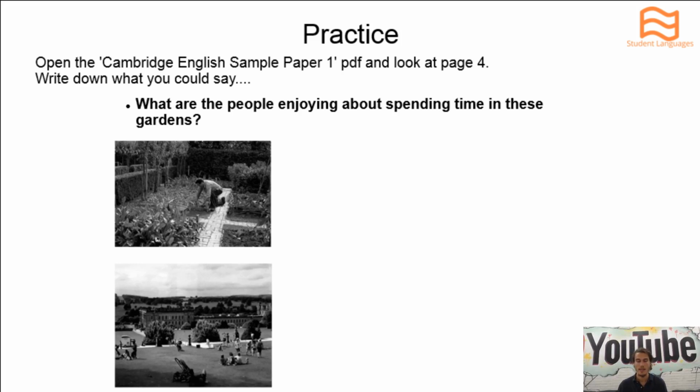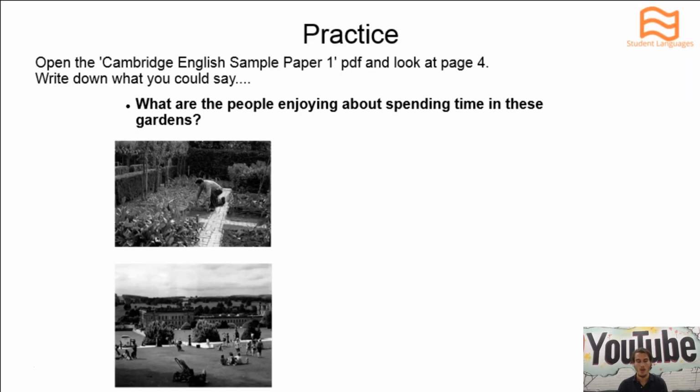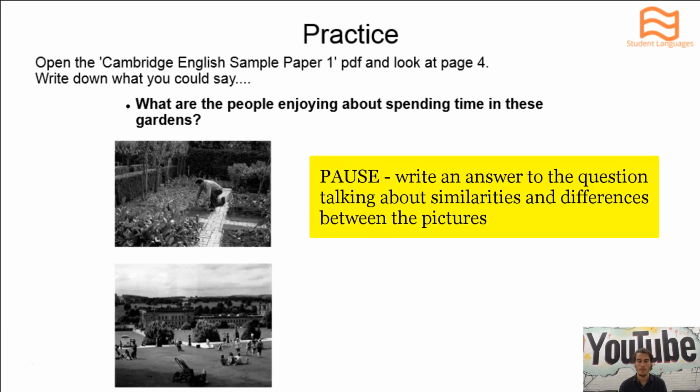It might be easier for you to see it in your internet browser in a different web page rather than on my slide here, but you can just look at the question and the 2 photographs here if it's easier for you. So pause the video now, try and answer the question, write down a similarity and a difference as well, and when you're ready, press play.